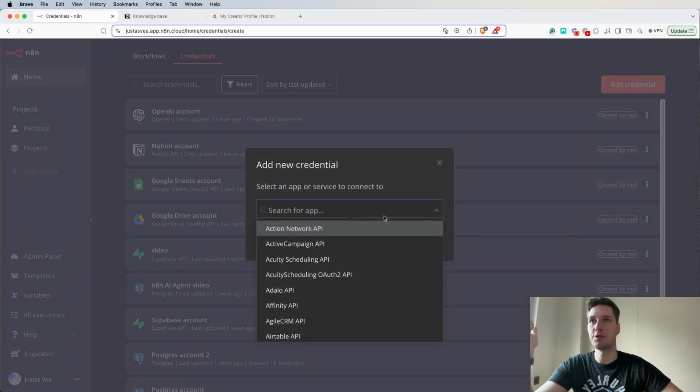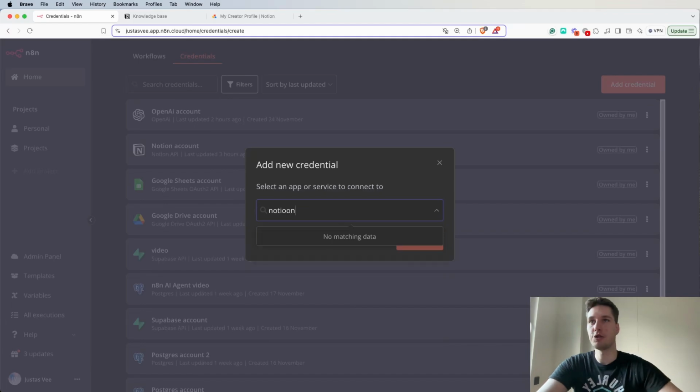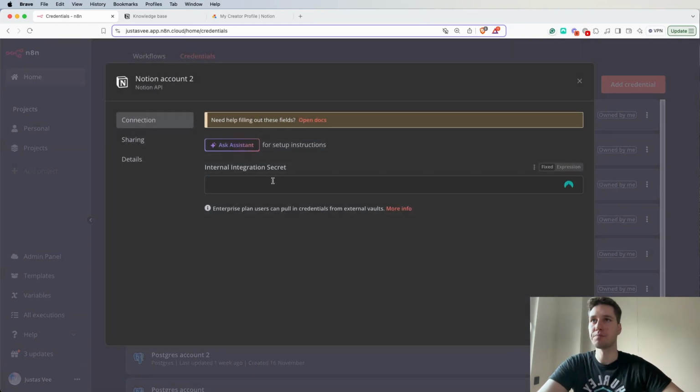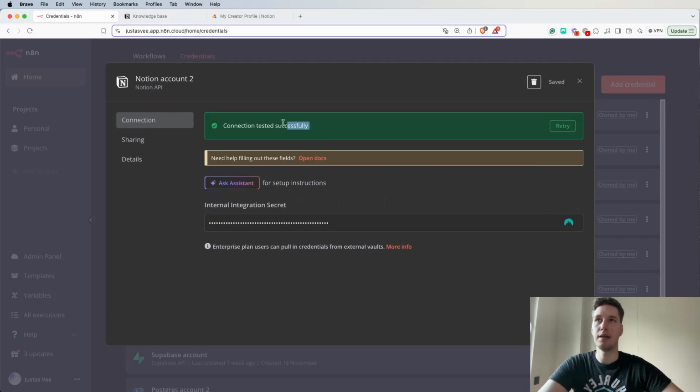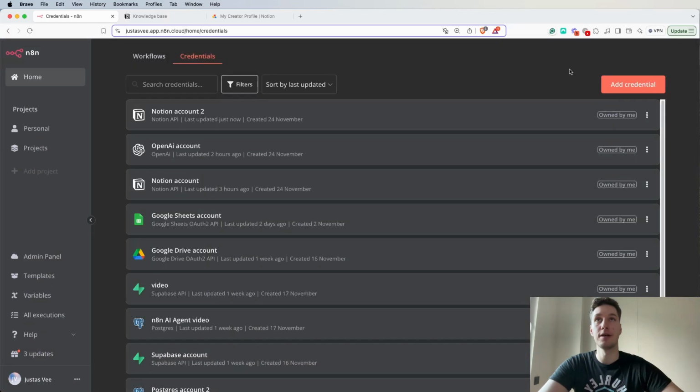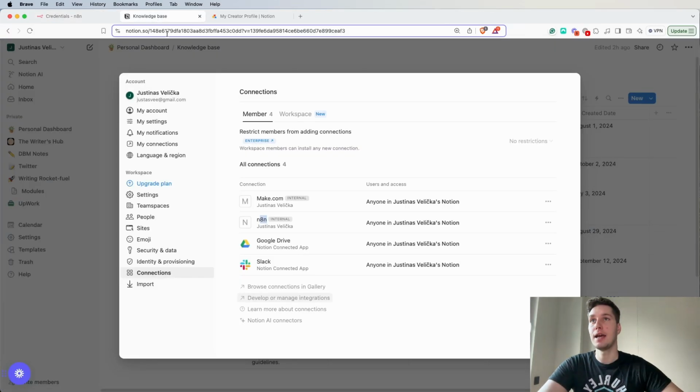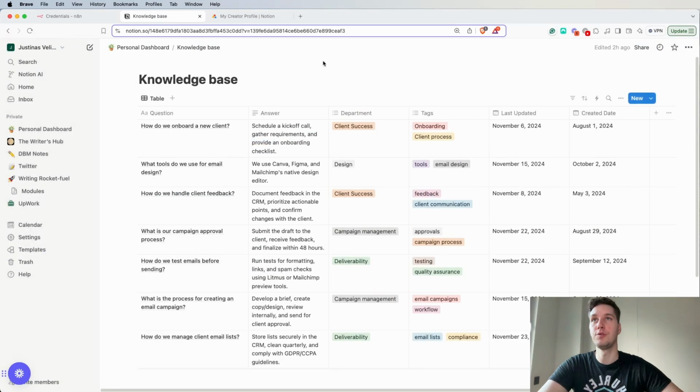And add credential. Let's look for Notion and Notion API, continue, paste the secret and click save. And if this appears, that means you established the connection correctly. So good job.